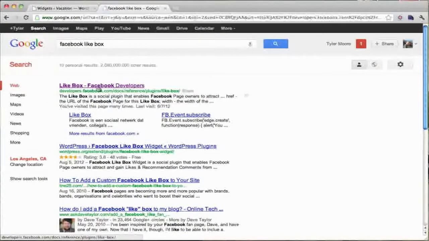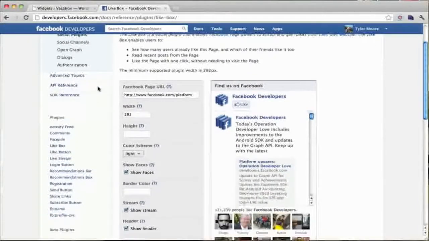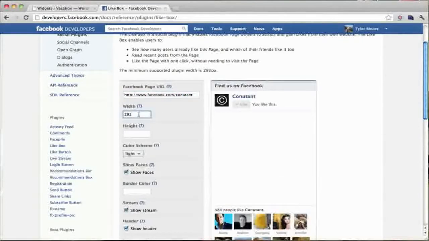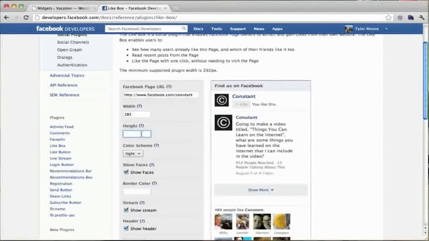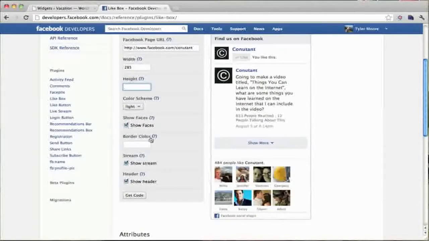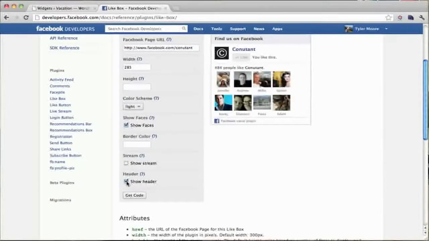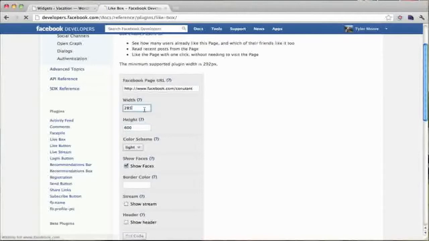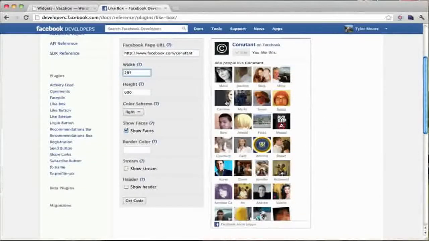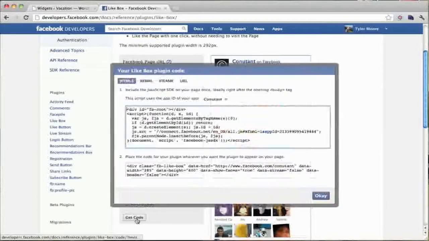Okay, let's go to google.com and search for Facebook like box. Once we do that, we can click here and put in your Facebook page URL. Mine is facebook.com/Knudten. You can add me. I'm going to say the width is 285. And I'm going to show faces, not show the stream, and not show the header. Okay, I'm going to say the height is, let's just say 600. Alright, so that's all the Facebook people. Then we click Get Code.